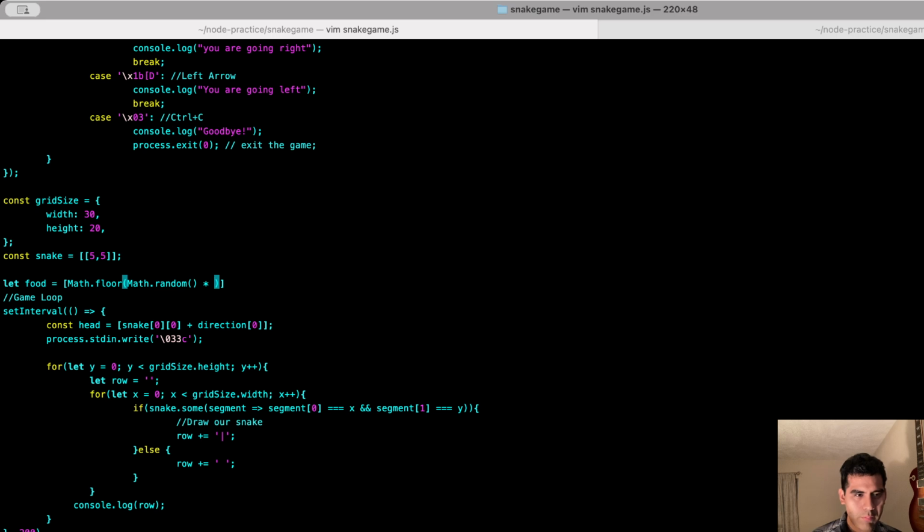Times, because we want to keep it inside our grid, correct? Yes. Times grid size dot width. There we go. We have that.